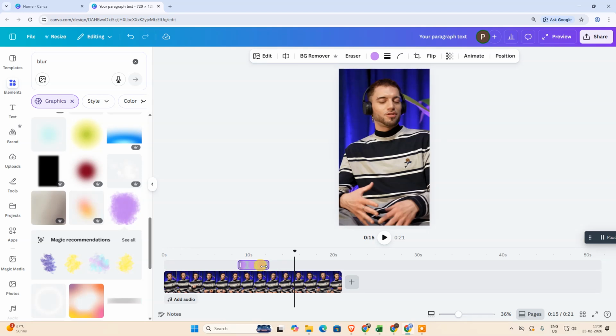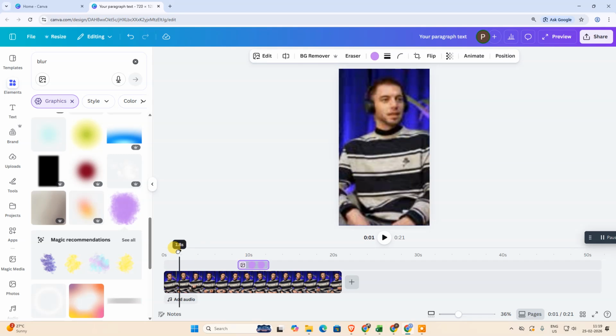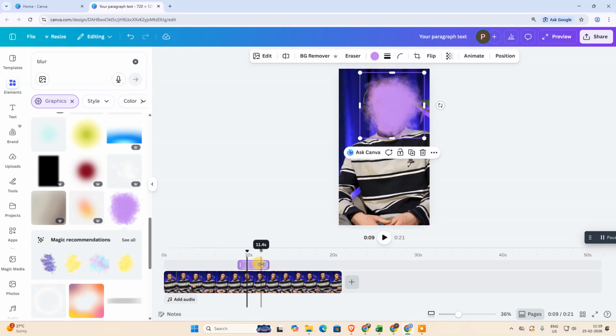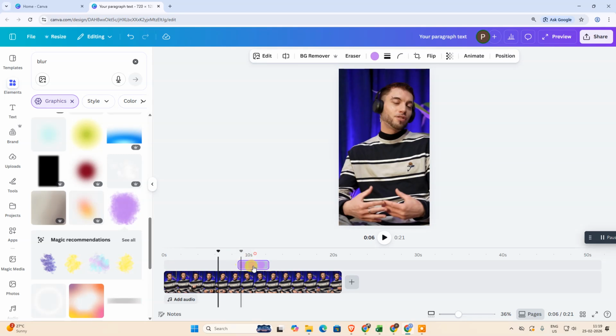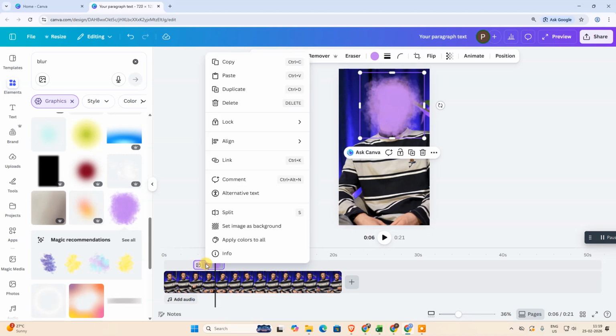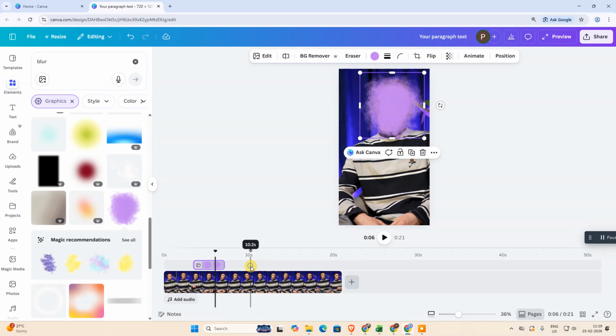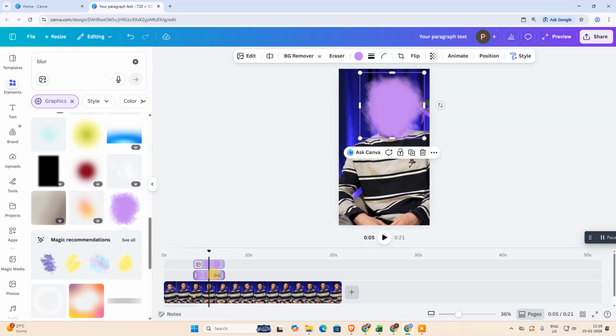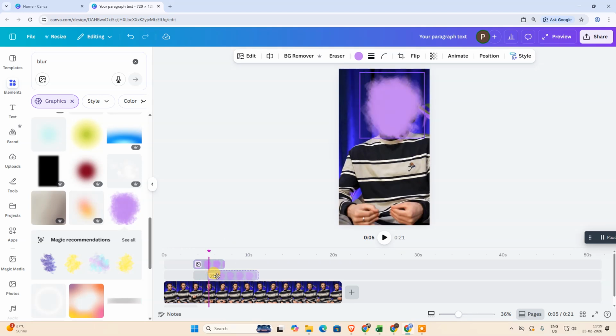And at the same time, if you want to apply the blur effect to another element or another face, if there are two faces or two elements you want to hide, then just select that blur effect like this. Right click on it, copy it and just paste. Okay, this blur effect will be pasted. Now just select that other blur effect and place it where you want.